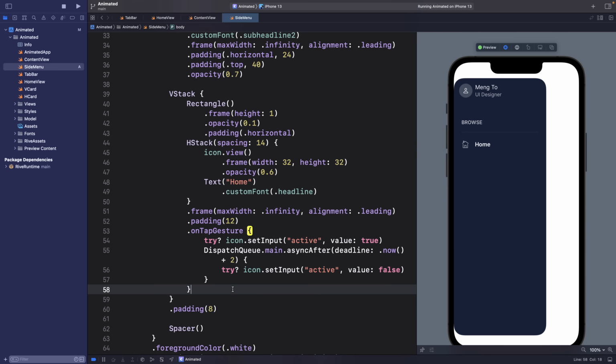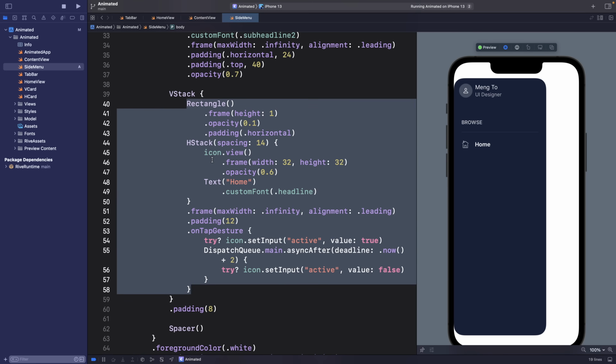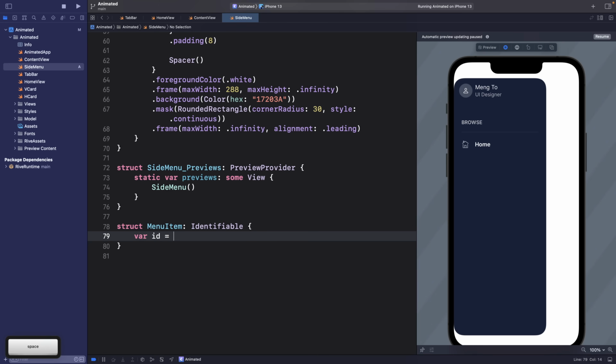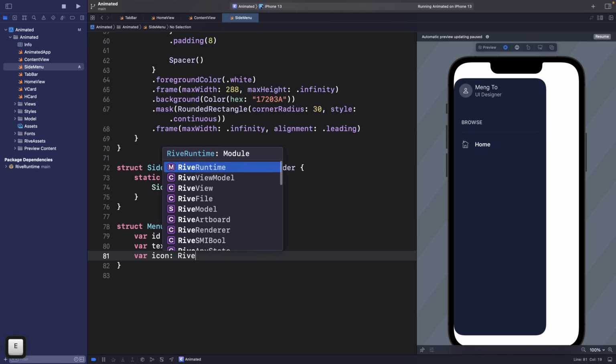So now that we have a single row, and I typically like to start with a single item for that to be perfect first, kind of like a component, and then afterwards I'm going to work on the data. And that's exactly what we're going to do. So let's set the data model struct MenuItem of type Identifiable so that we can loop. Then var id is equal to UUID, which is going to auto-generate the ID for each item. Then set the var text of type String. Var icon, we're going to store the Rive view model.